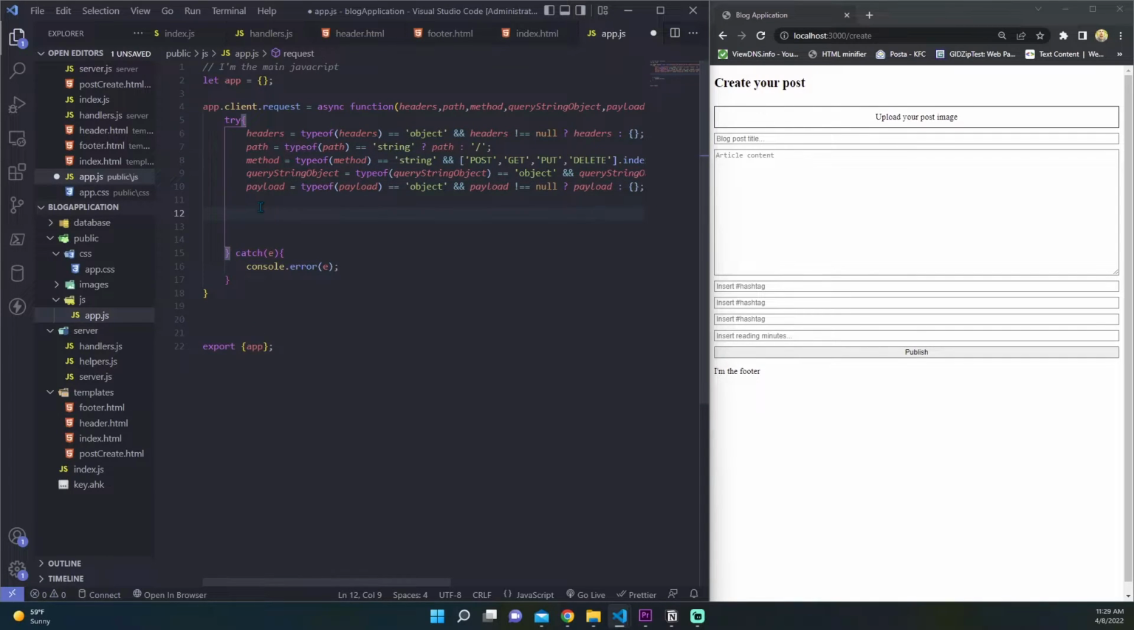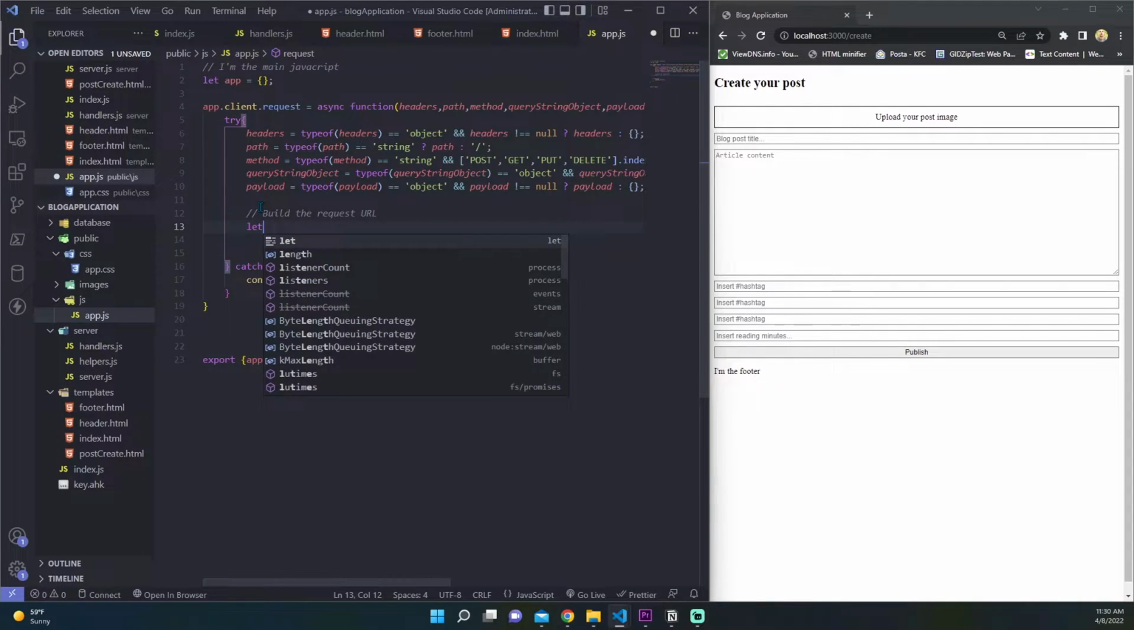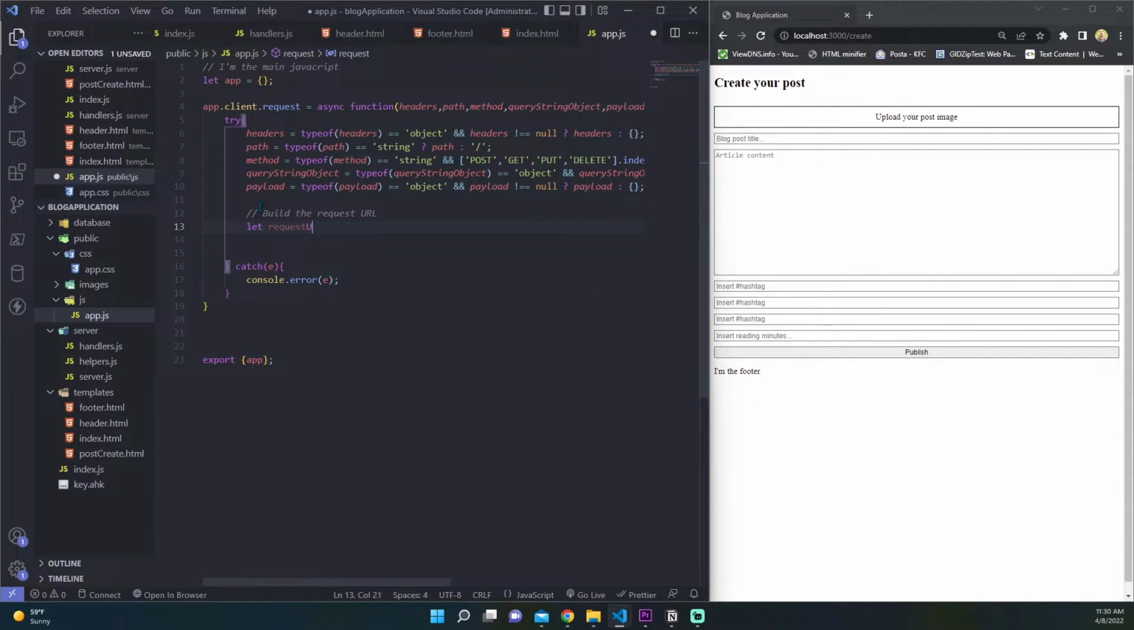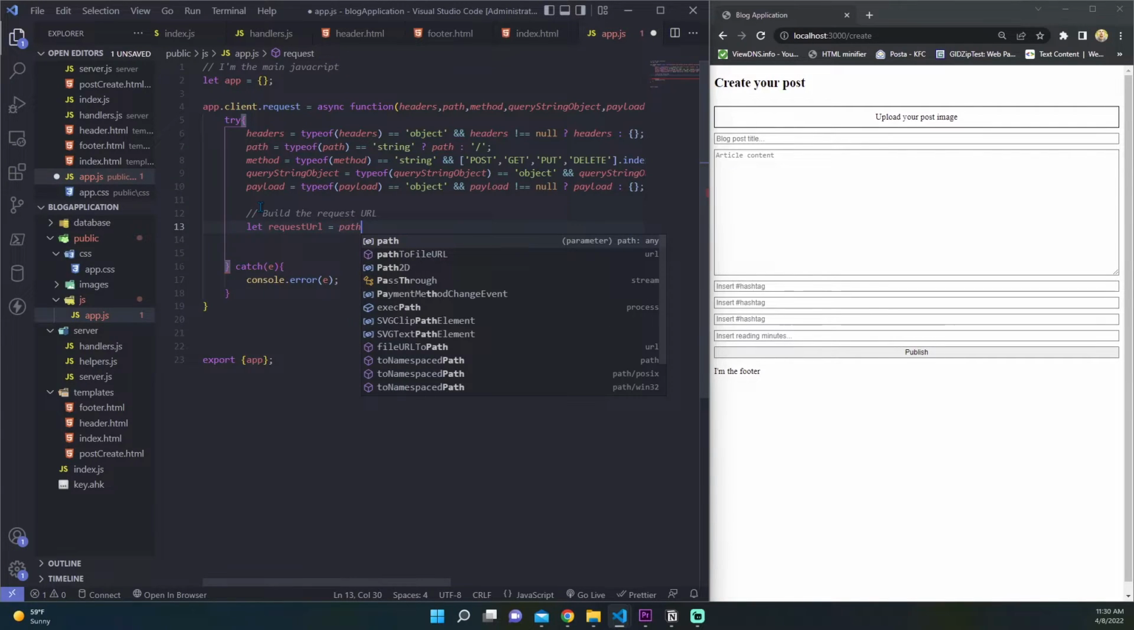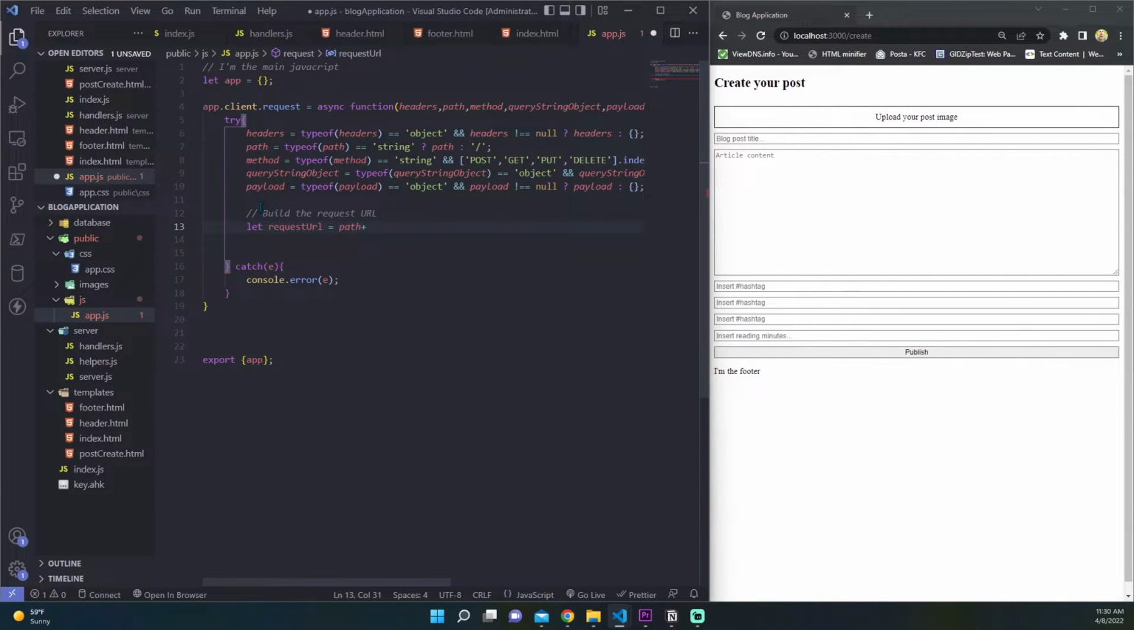Now we have to build the request URL, and we can achieve this goal very quickly by using the URL API that allows us to transform a JSON object into a query string. So we can say here build the request URL. Here we can say let request URL be equal to our path plus a question mark, because of the nature of all query strings.